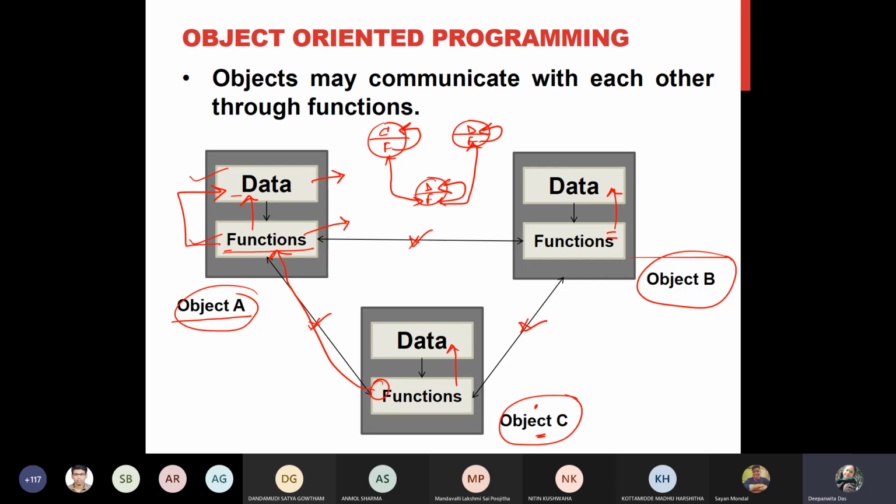So what we are doing when we are binding this data and the functions that operate on data together? We are hiding the data from the outside world, but also we are giving a little bit of a way out so that this particular data and function, whatever be their result, we can communicate that to the outer world. Okay, so this is the idea of objects and the communication between the objects. Is it okay? Clear?